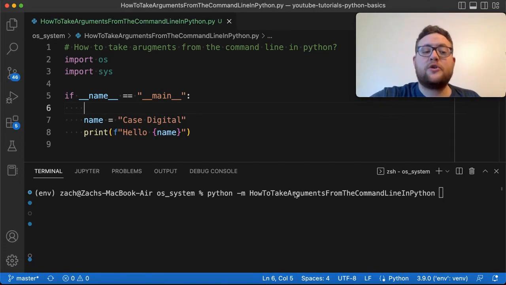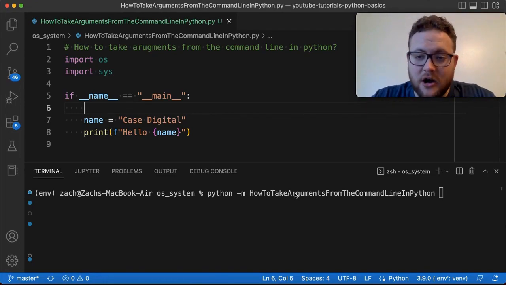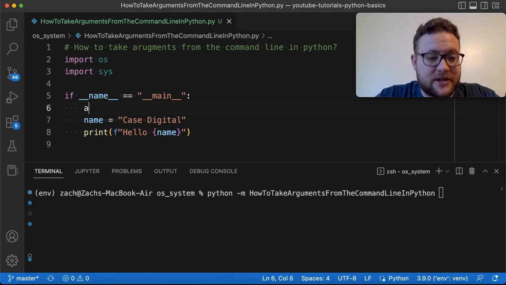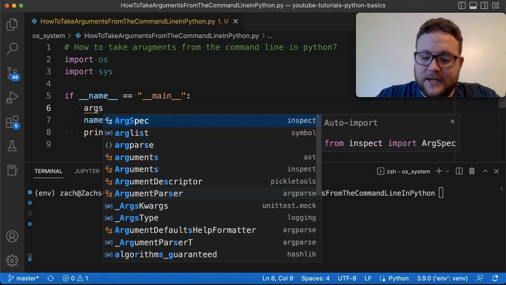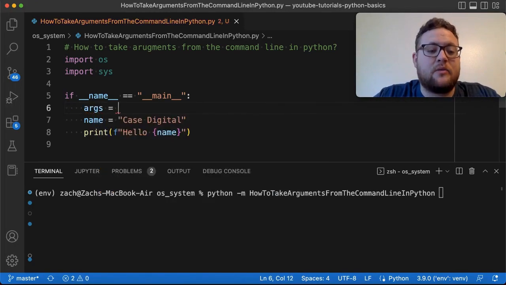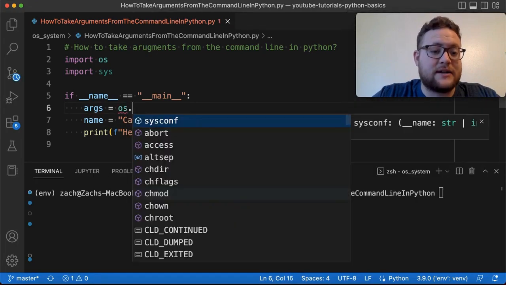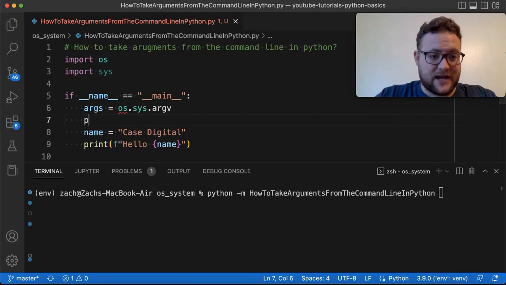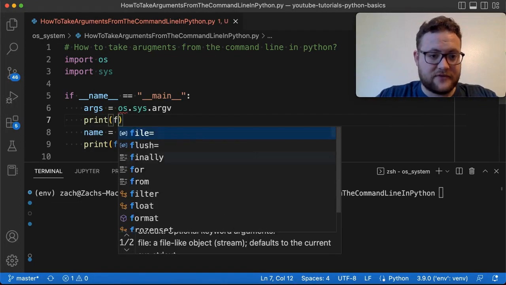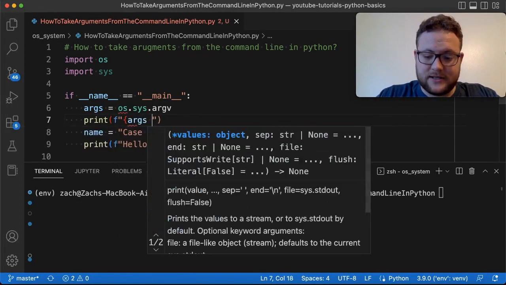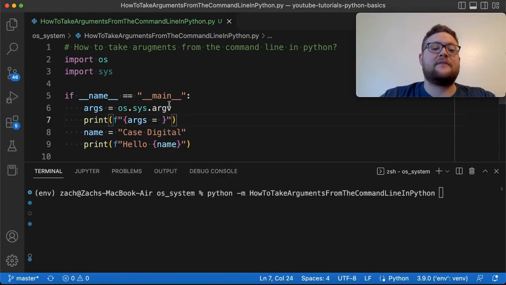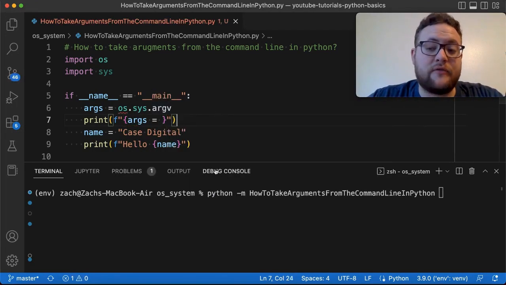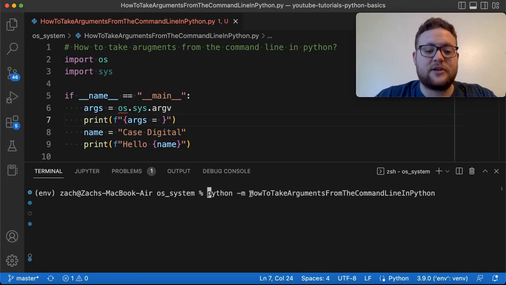All right, so if we're going to use the OS package first to grab the command line arguments, all you need to do is make a variable, args, equal to os.sys.argv. If I go ahead and print this out with our f-string technique, args is equal to, this should give us a list of all of the arguments that we passed in. So let's look and see.